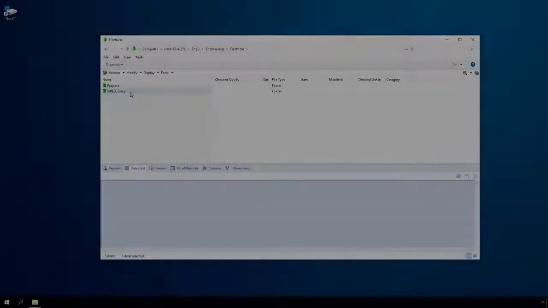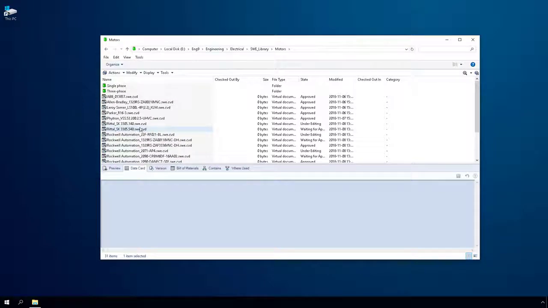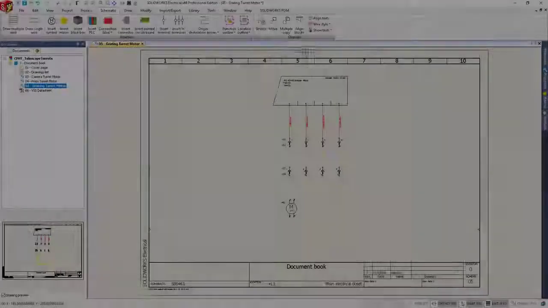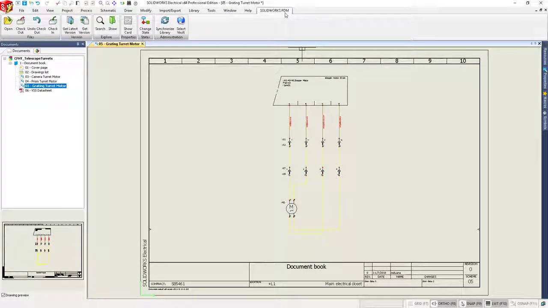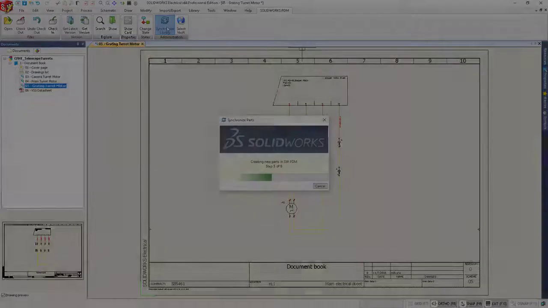Manufacturer part details are managed through data cards for both parts and cables, and then pushed into Electrical upon synchronization. Granular control allows synchronization of all manufacturer parts or just selected libraries. This process can be seamless for the designer, who just works as normal with added confidence that the parts in use are approved and up to date.